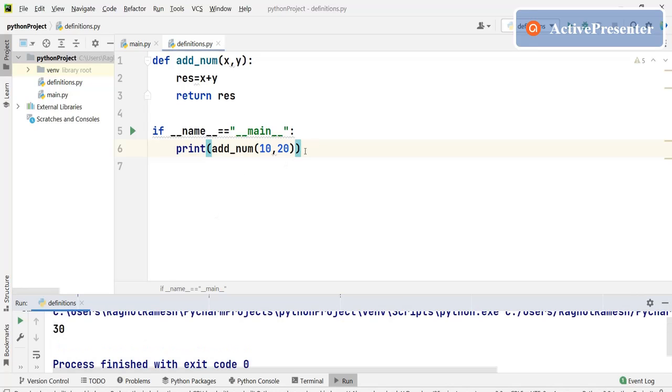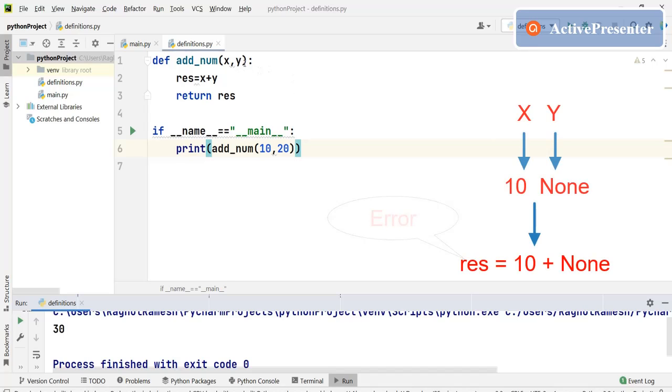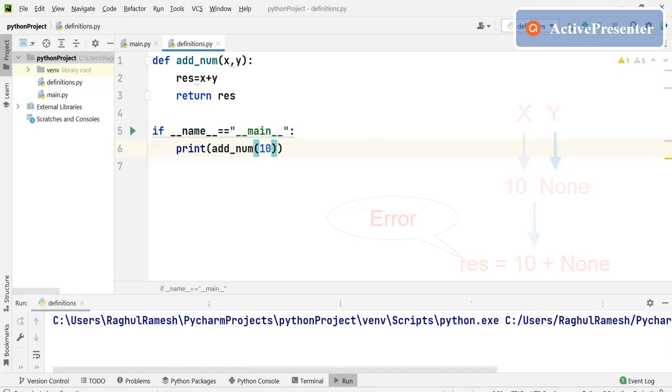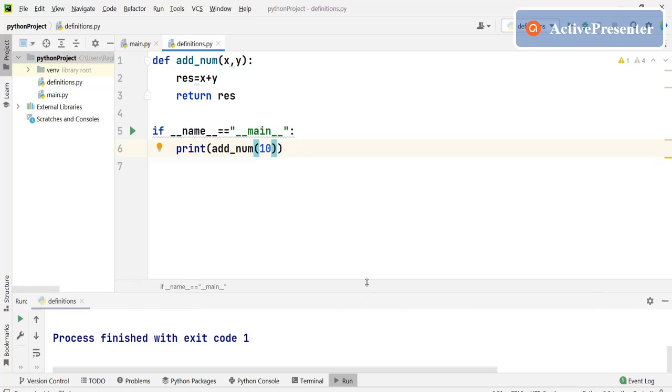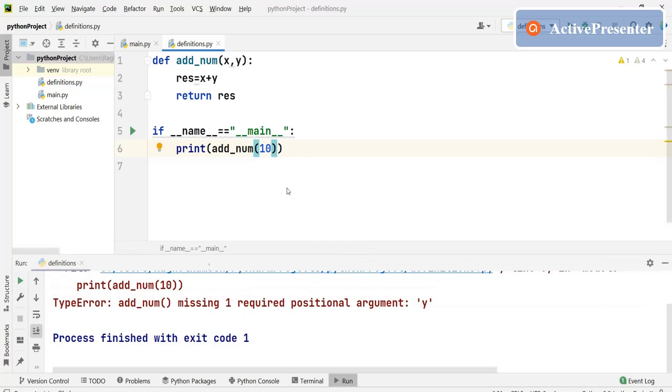Now we are going to discuss the different types of parameters that we can use in a Python function. When I call with only one value, I will get an error because we have two variables, but I am passing only one number. For x, it will take 10. For y, we don't pass any value, so it will throw an error saying there are two arguments but we have passed only one. One is missing. So in that case, either I should pass two numbers, or I can make it an optional argument.